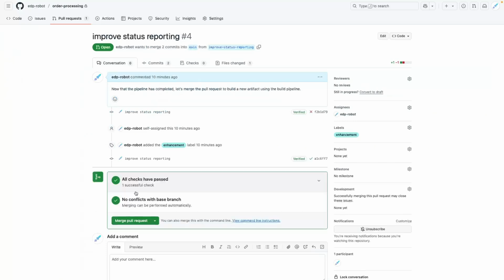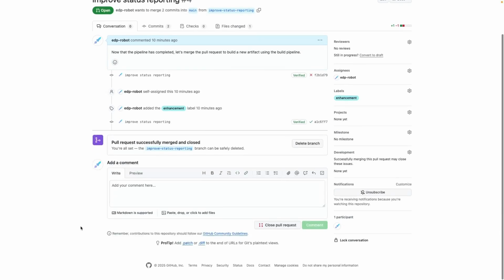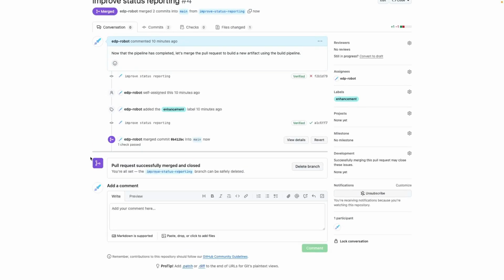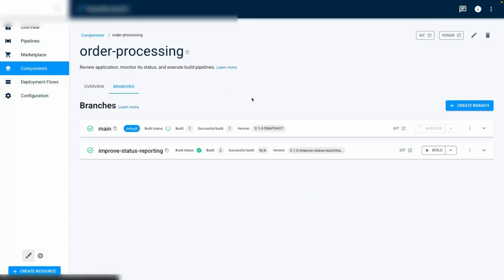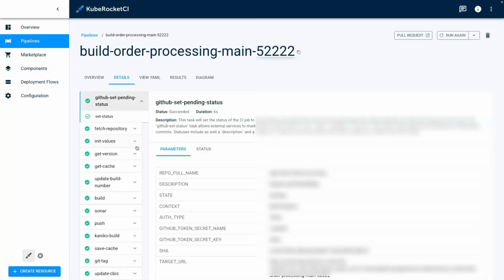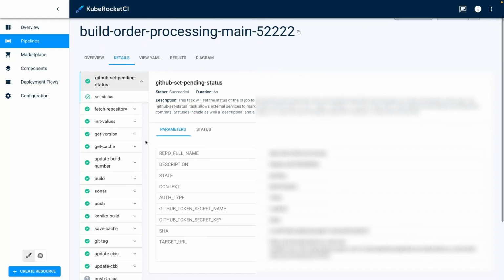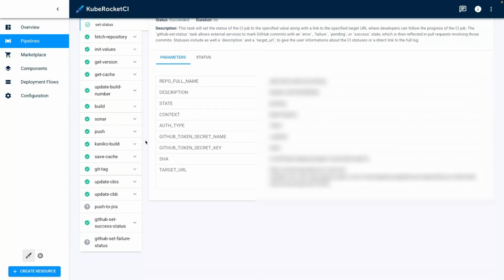Now that the pipeline has completed, let's merge the pull request to build a new artifact using the build pipeline. Here we can see how our application is being built, goes through basic checks, how the build artifacts are pushed to the registry, and the application version is updated. Great! Now we have an artifact that can be deployed to an environment.